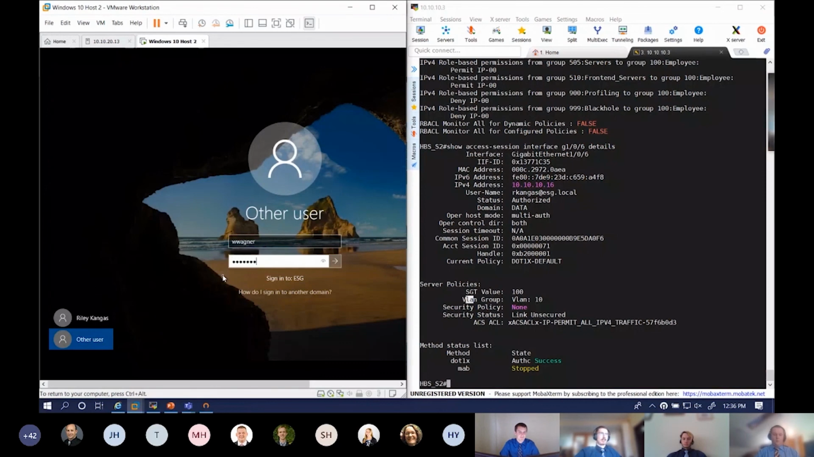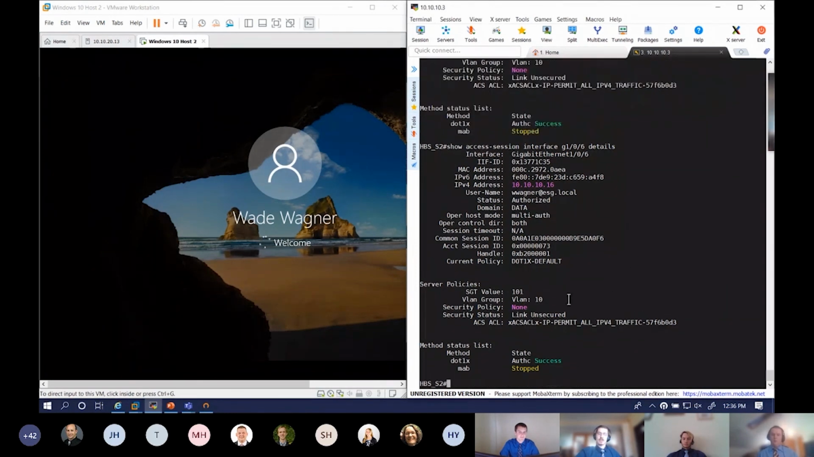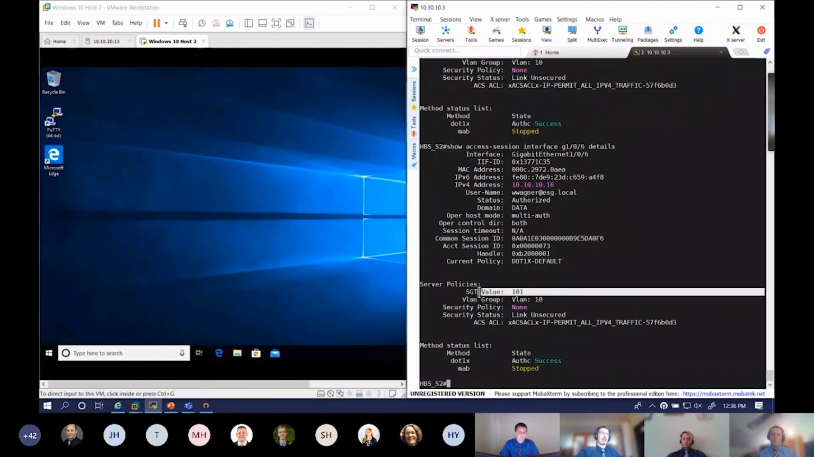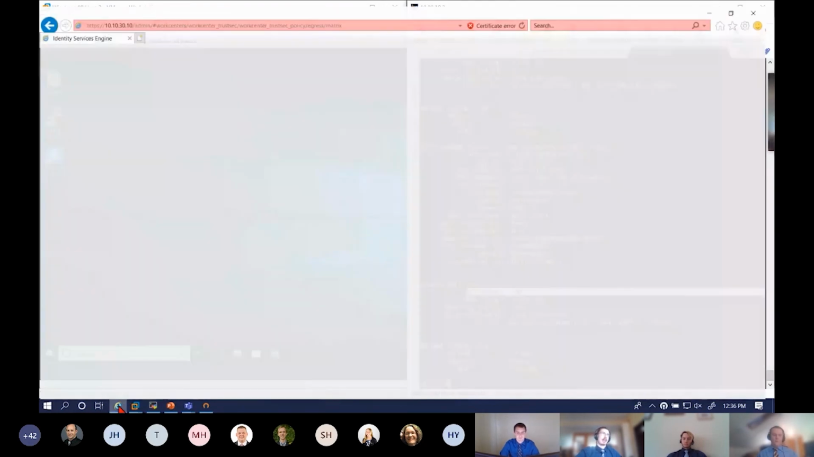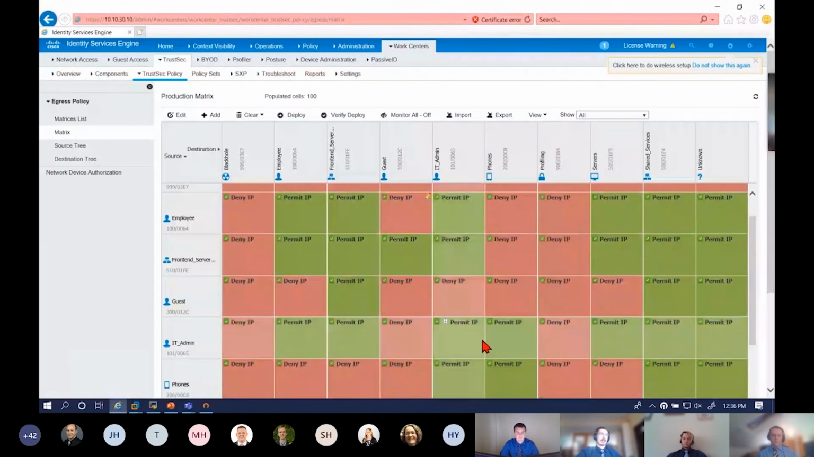So as he's logging in, the first thing you'll notice is that the switch downloads the new SGT policy automatically. What you'll notice here is that the new policy for my account is 101, as opposed to the policy that was applied to Riley's user account, which was 100. The policy applied to my user account includes the IT admin role, and this role grants my account access to both the Cisco phone as well as Active Directory server.